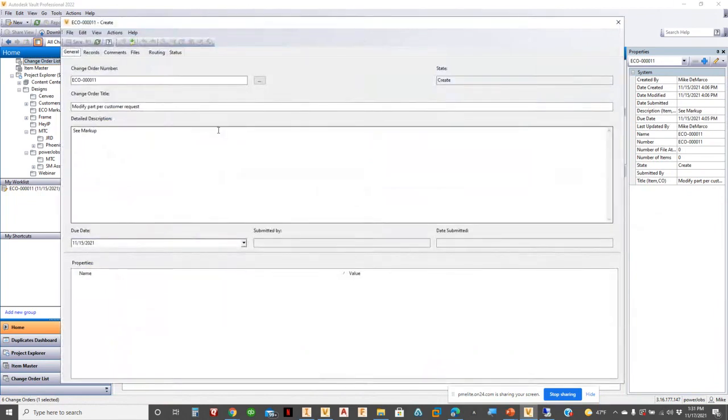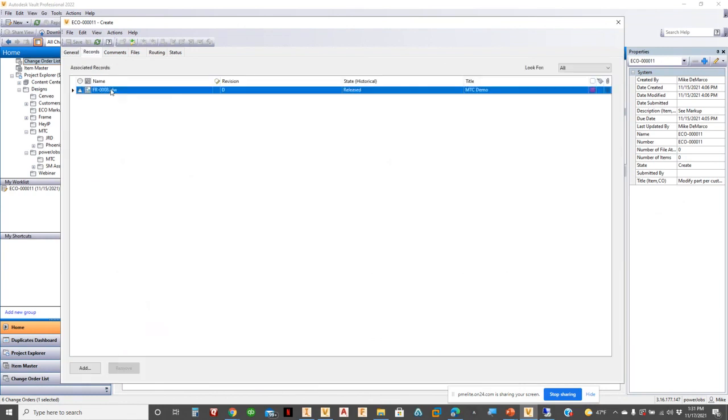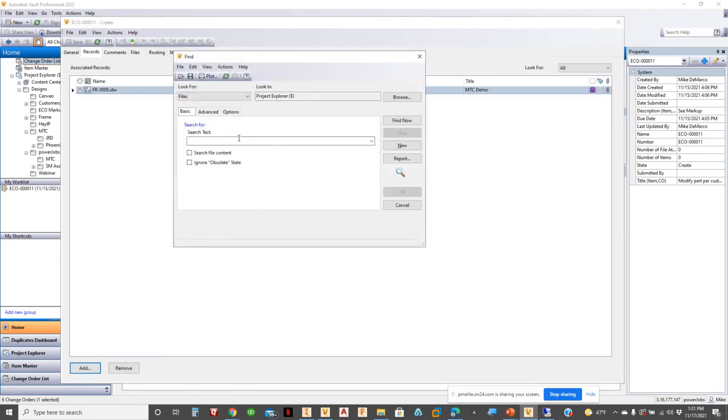I started this just for the sake of time. So the change order number is 11. He put in here a change order title, modify part per custom request, and C markup. This is a file that is actually being changed. Oh, I just noticed that when Mike did this, he only added the drawing file. He did not add the model. So he's going to actually add that. So he's going to search on FR-0008.